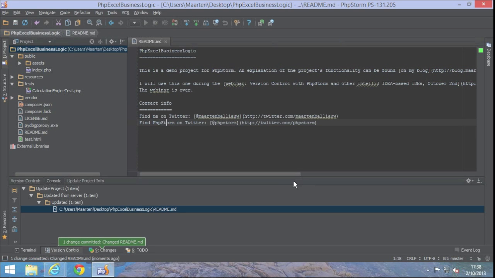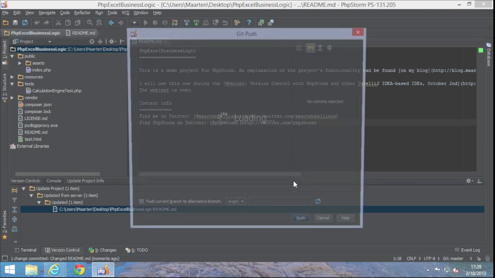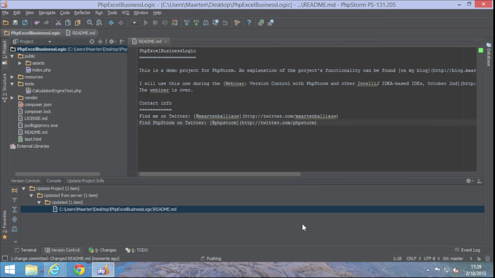I want to push it to GitHub. How can I do this? Again, through the VCS menu, or just by using the Alt-S shortcuts and selecting push for Git. Alt backtick. So you can see that all the changes I've done before, changed readme.md, merged a remote tracking branch, and added one file, and so on. All these changes haven't been committed to my GitHub repository yet. So I will be doing that right now, and I can say push.